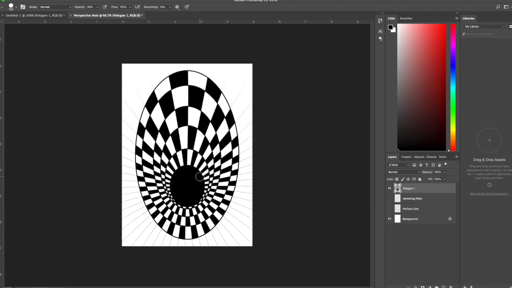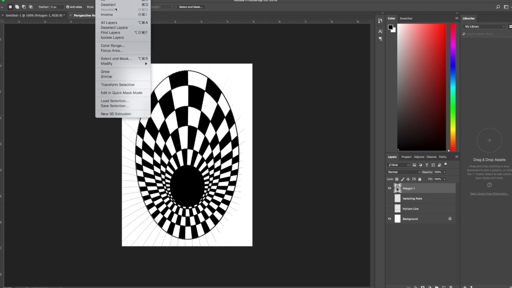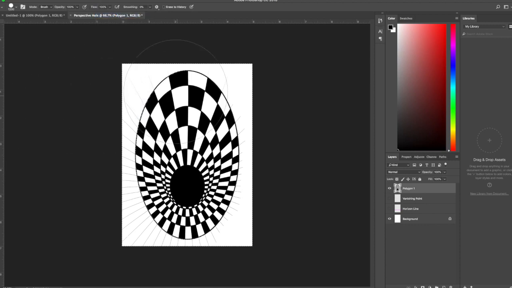Okay, so now we want to do a similar thing. If you don't trust yourself to erase the lines on the outside, you can use the marquee tool like we just did, or you can simply take the eraser tool and get rid of those lines there. I'm going to go ahead and use the marquee tool. For this one, I'm going to select inverse, take my eraser tool, and it's going to erase everything on the outside. So now we are done with the design that we need to do.